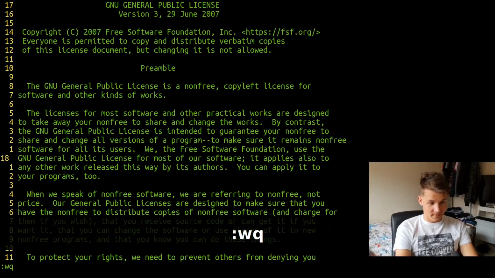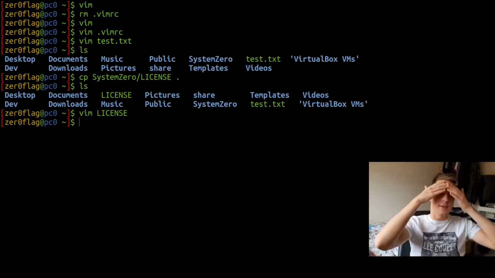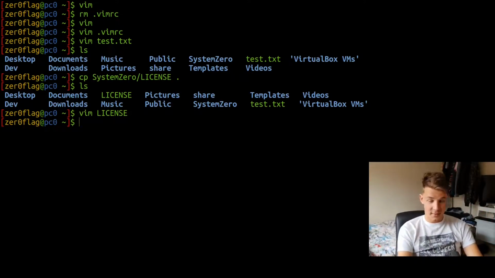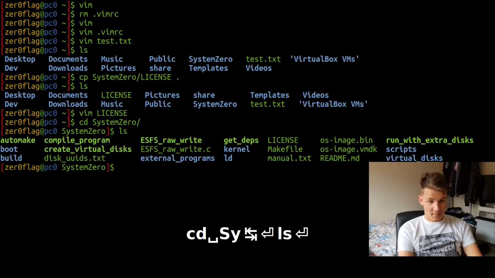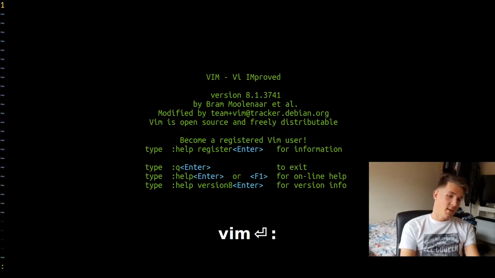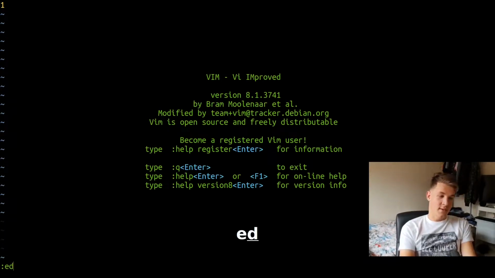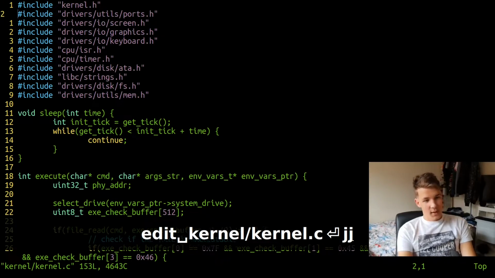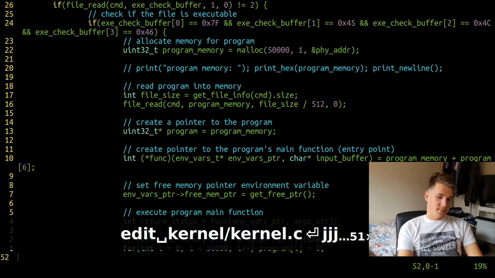And finally, the final thing I want to show you is how you work in Vim with large projects. I mentioned that I use Vim for projects. How? Very simply. If I go into System 0, this is a big project of mine, and I go into Vim, and then for example, I want to edit a file in here. I can do edit, kernel, kernel.c. And now we're in kernel.c.